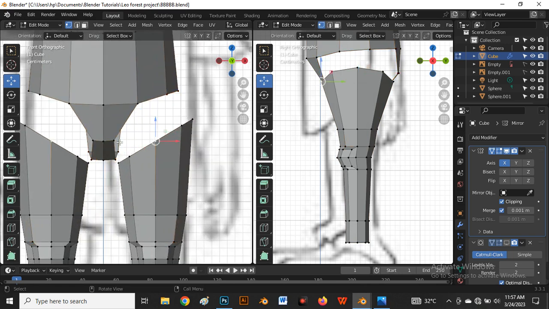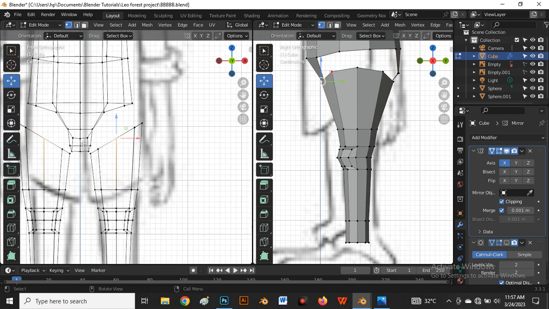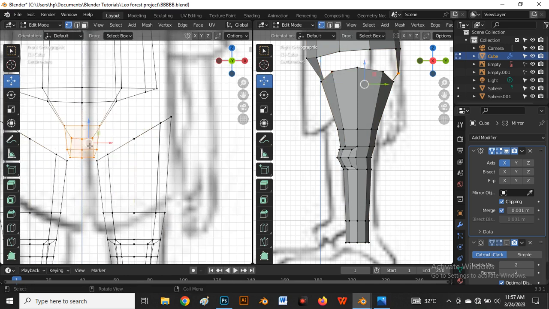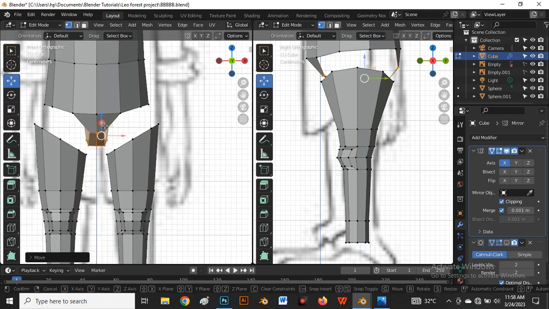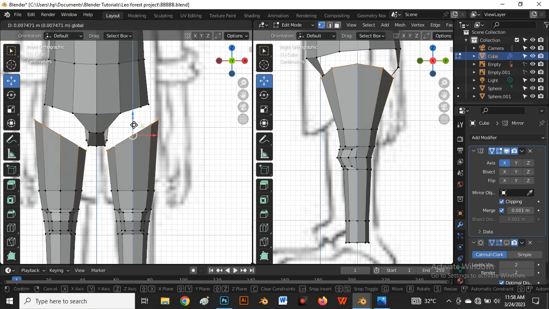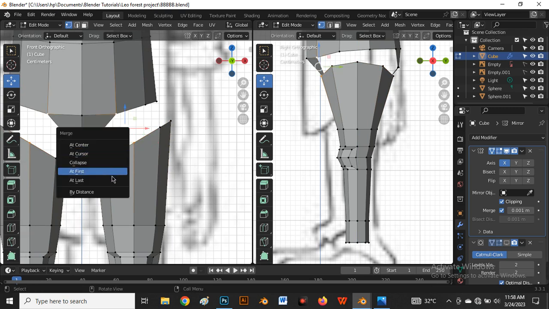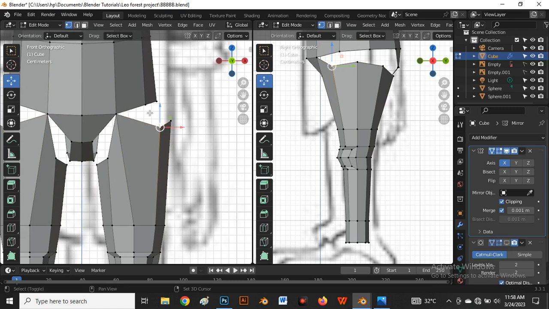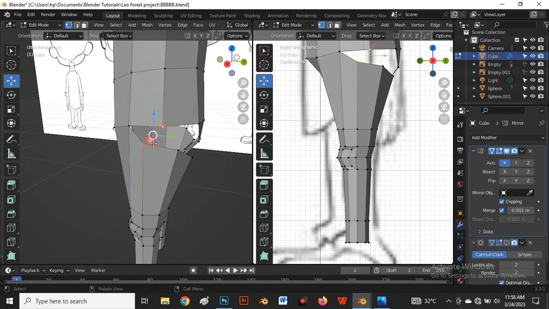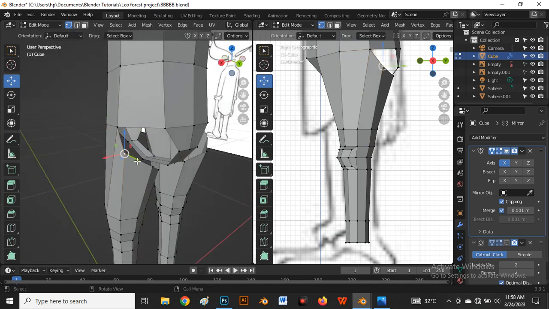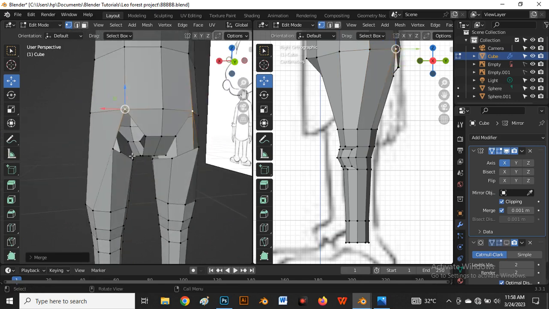Tab for edit mode. But first, Alt Z, I think I'll have to push this upwards a little bit. Select this and bring this upwards a little bit. So I'll select this to this and say M, With Last. Select this to this, M, With Last. Say M, With Last. Select this and this, say M, With Last.